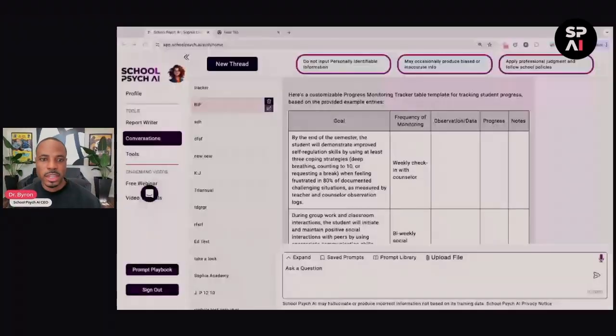So you have data, but you don't know what to do with it. Don't worry, I'm going to show you how to use AI to make sense out of that data that you have. We're going to head on over to app.schoolpsych.ai, and I'm going to show you a really cool way that you can start making sense out of all of that data that you have.